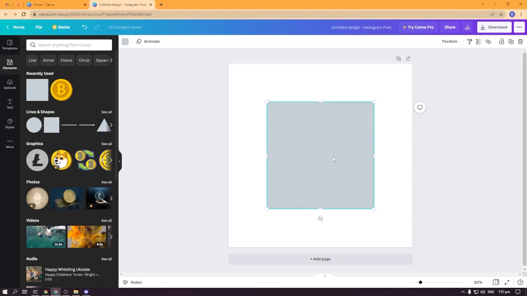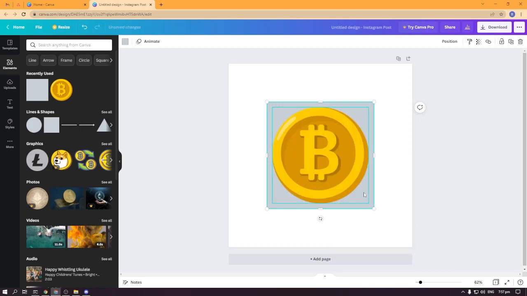What you have to do is you can right click it, and you'll have the option to copy, paste, delete, send backward, send to back, link, animate, and comment. Now what I want to do is send it backward. Boom. Now you'll see our Bitcoin icon is already in the front.